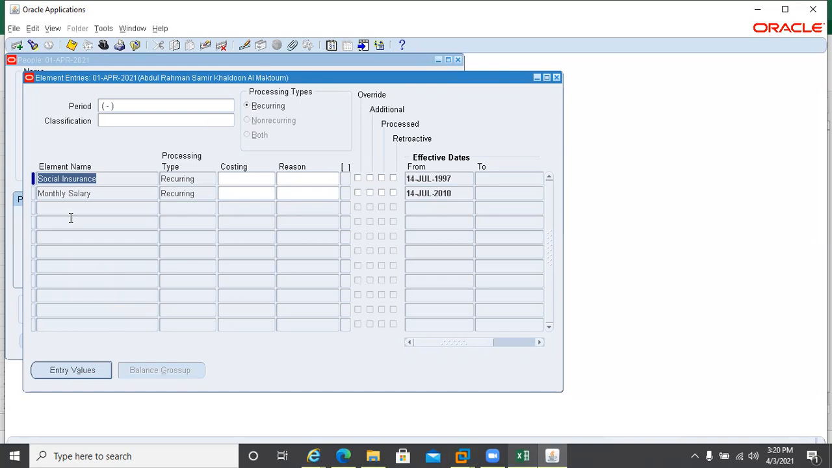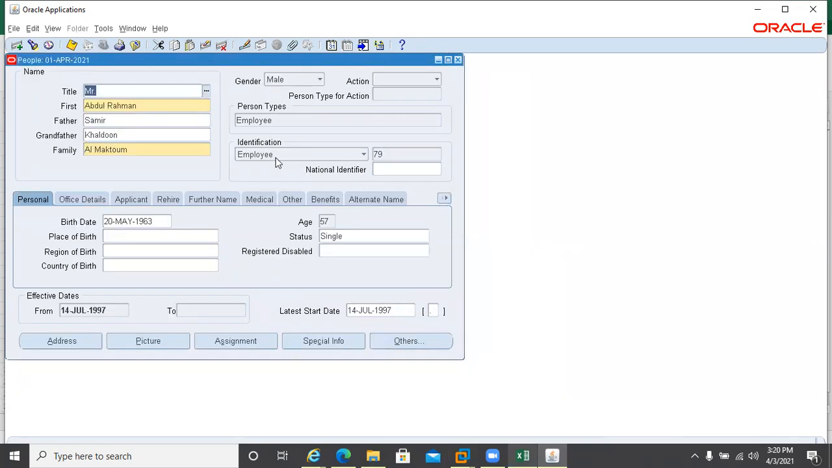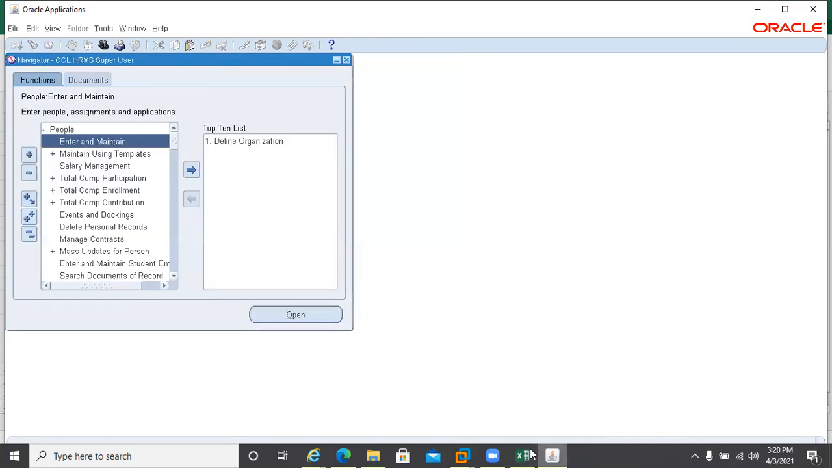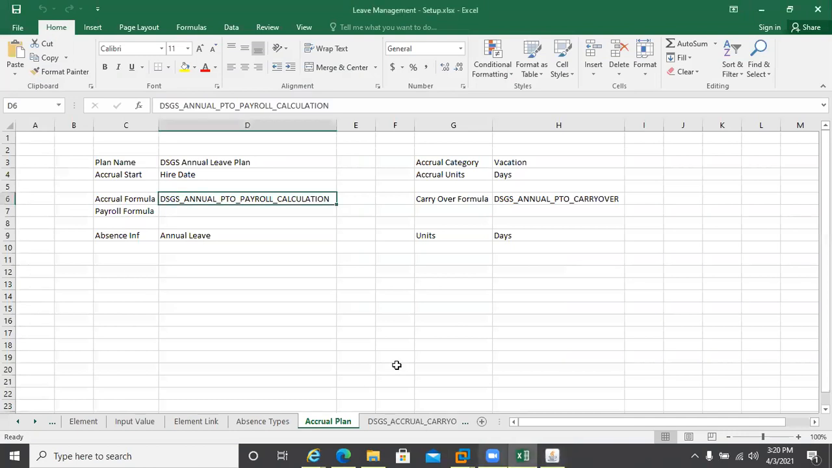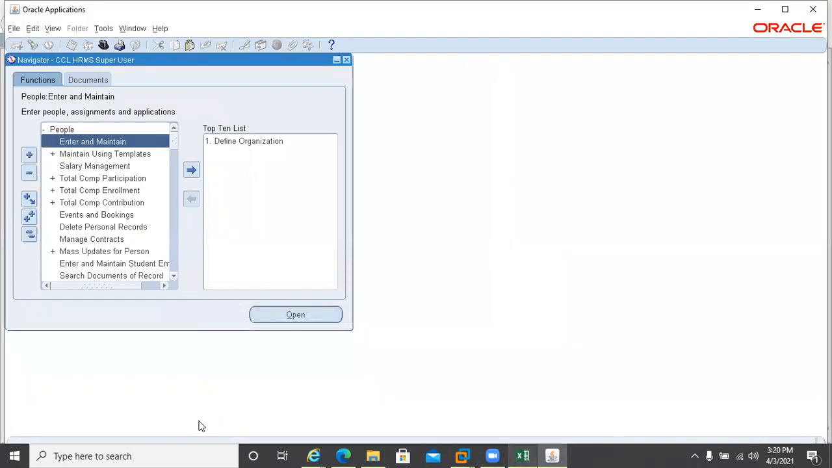This is now related to recurring, because the social insurance, monthly salary. So this is again part of the payroll. I'm not going to go there now, but I want to show you this section, monthly payroll, so you can get a better idea and clear the concept about the element link.